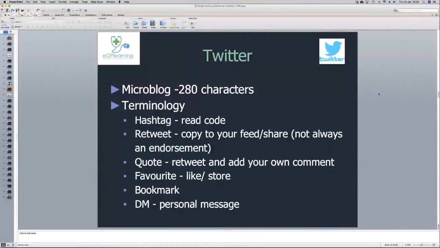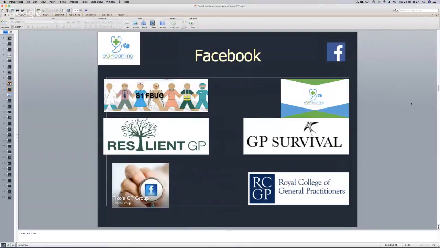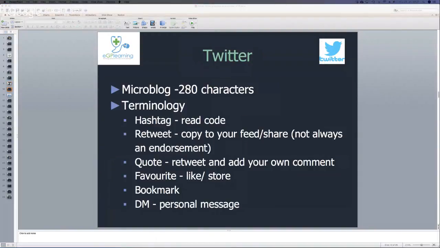People talk about echo chambers with Facebook, don't they? People with like-minded ideas being in the same place, and they can magnify their own ideas or anxieties about things. How does a group like GP Survival address that risk and try not to go down that route?